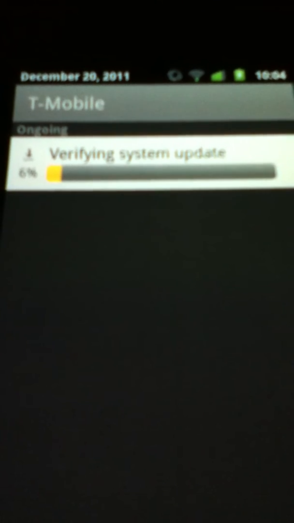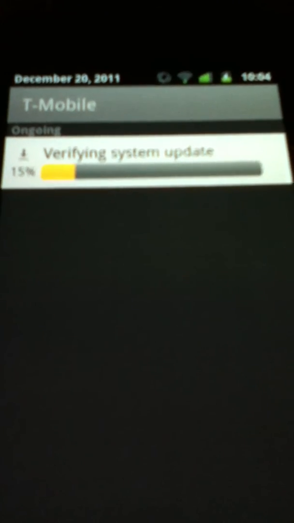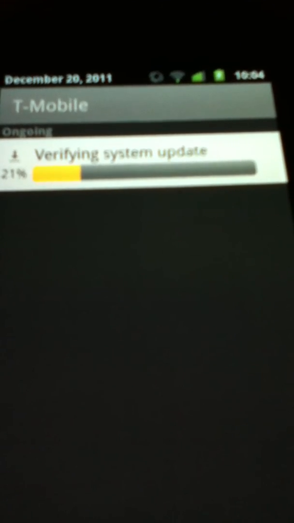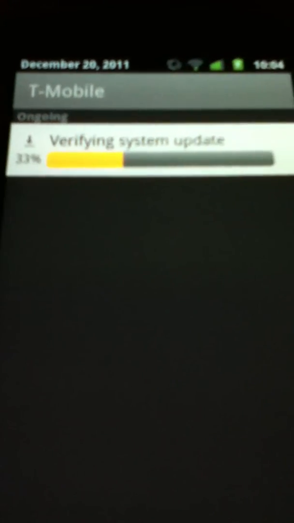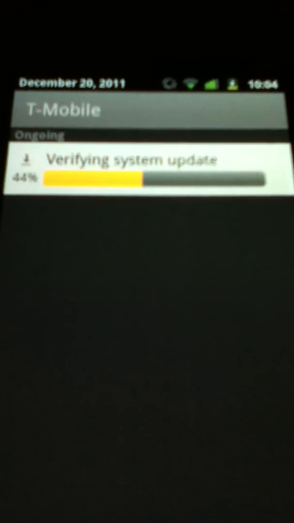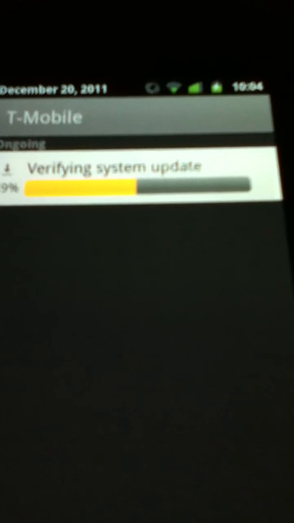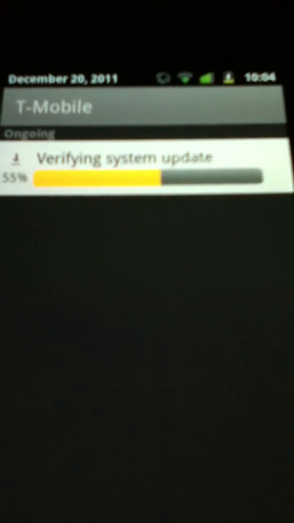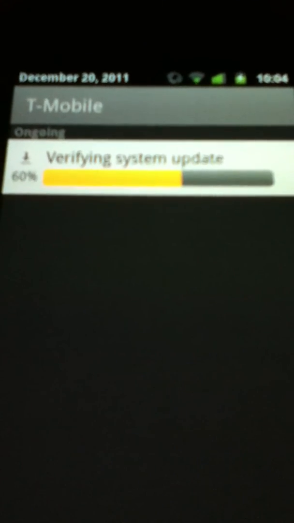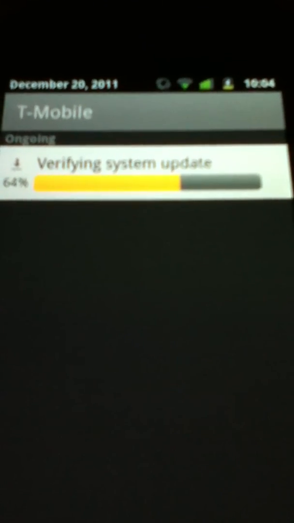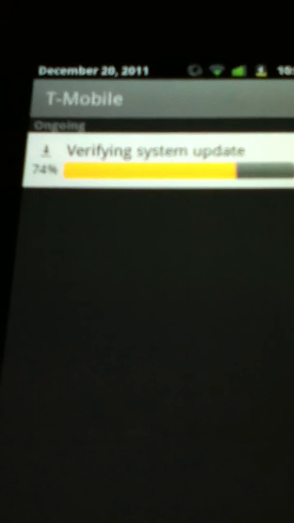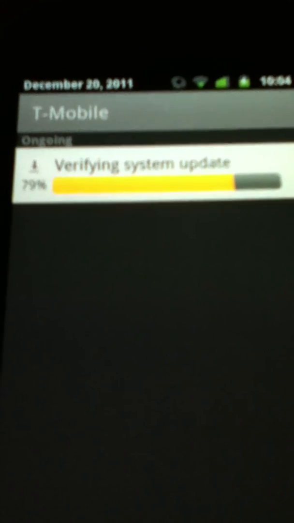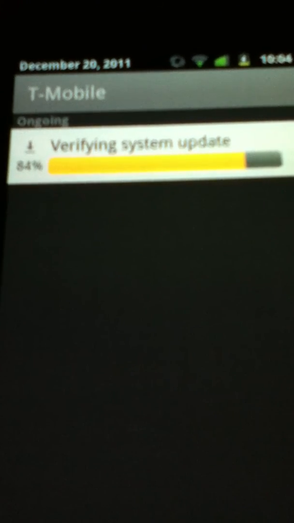Now it's verifying the system update. Give that a second. Seems to be going a lot faster. I'm guessing it doesn't use the internet connection there. But again, this is the stock Nexus S running on T-Mobile, as you can see, GSM version. The Sprint version will be getting Ice Cream Sandwich, of course, and we're hoping, hopefully by the end of the year, the Sprint version gets its taste of Ice Cream Sandwich. Mostly due to, I believe, the WiMAX radio, the 4G.